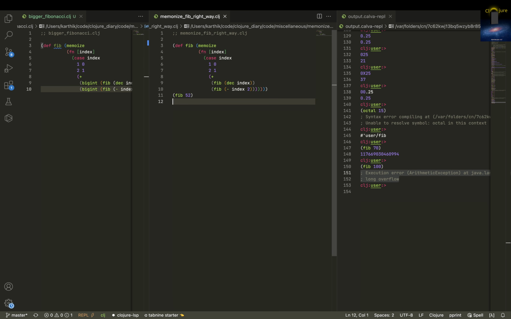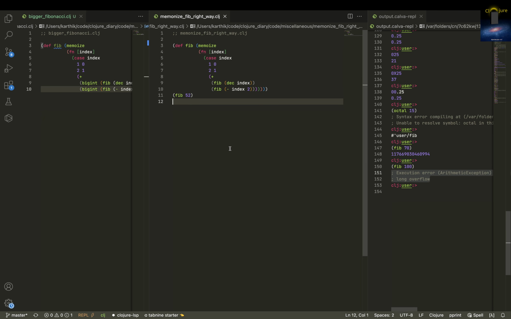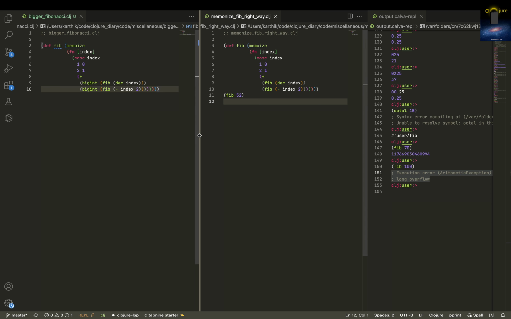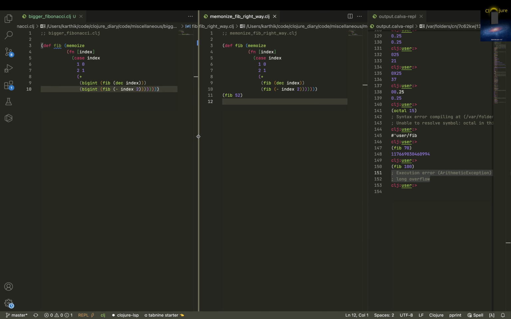But then we are demanding a number that's far huger than long, like fib of 100. It's a very, very large number, and this long has only some amount of storage capacity and it overflows. So that doesn't work. So what if you want to do Fibonacci with more, like Fibonacci of 150 or something like that?